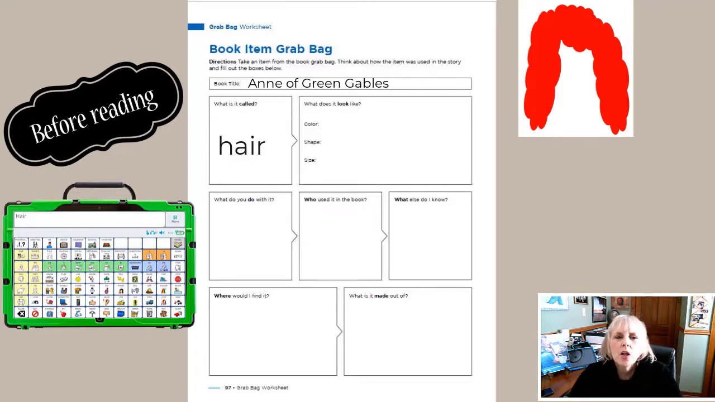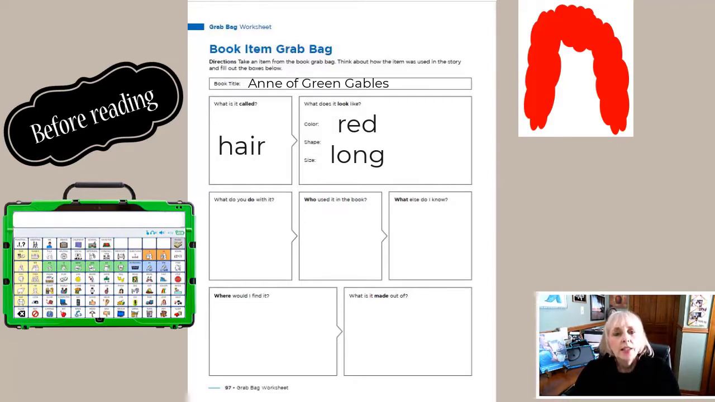We're going to say, what is this called? And maybe somebody tells us it's hair. Next, we can talk about, what does this thing look like? We could say it's red, and under shape and size, we could say it looks long. We can continue our discussion by talking about the hair and saying, what do you do with it? And somebody uses their communication device and says, brush, right? We can brush hair.